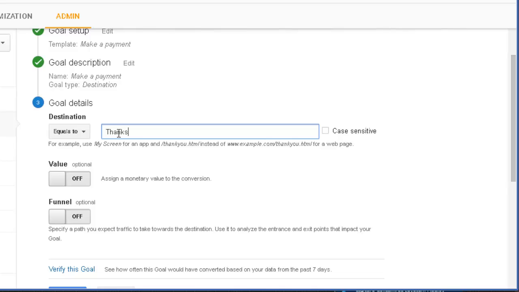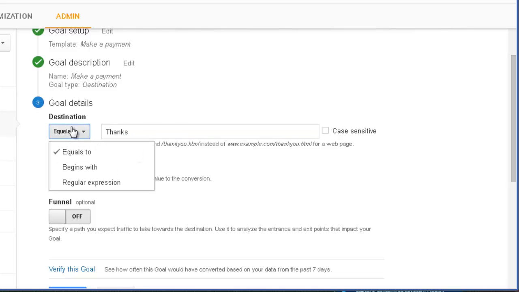So you don't need to put the full URL, you just need to put the last extension from your URL page, which is just thanks. So it would be something like prositutorials.com, that small bar, and then thanks. That would be the page where my conversion happens. In this case, I'm just going to select equal to.